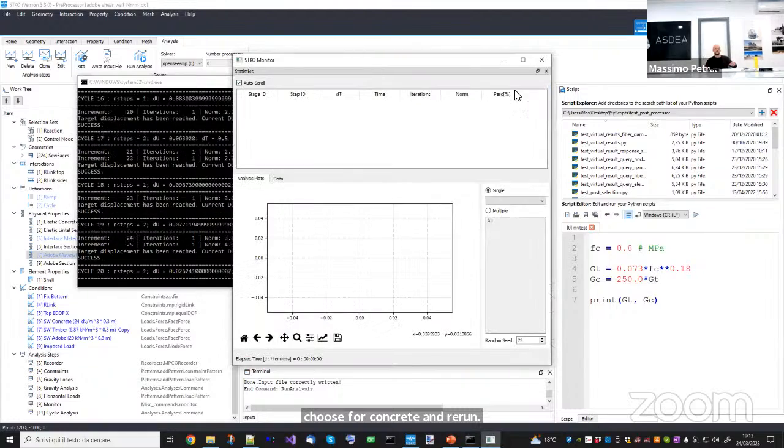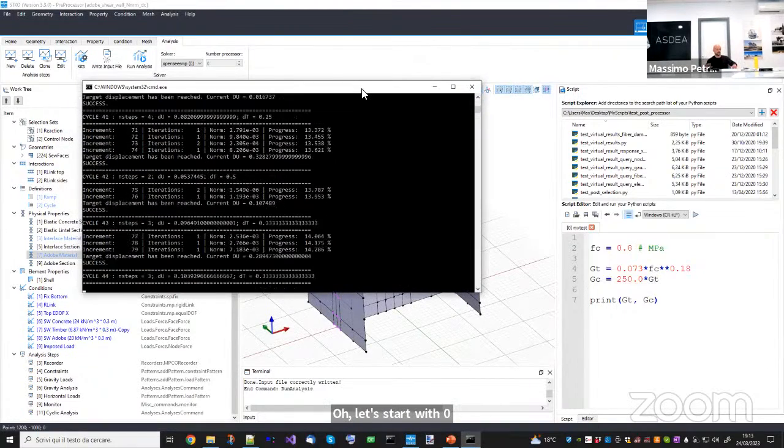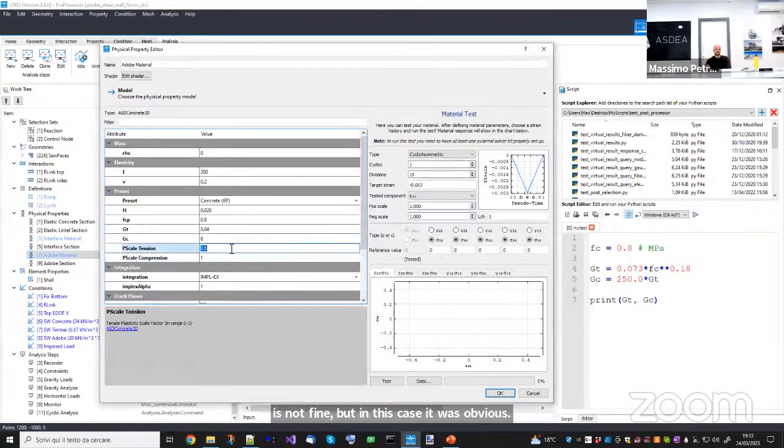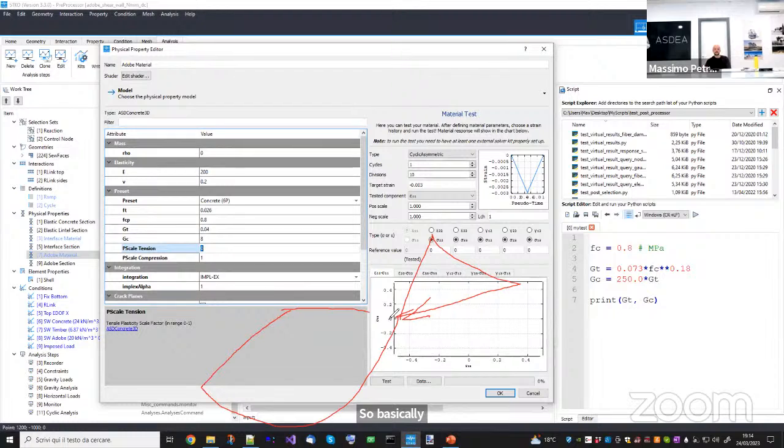Let's start by 0 first. I want to show you that 0 is not fine, but in this case it was obvious. But let's start by 0, and let's see what happens if I do not allow any plastic deformation in tension. So basically in tension, it will do something like this. It will unload to the center, while in compression, it will have a certain plastic deformation.